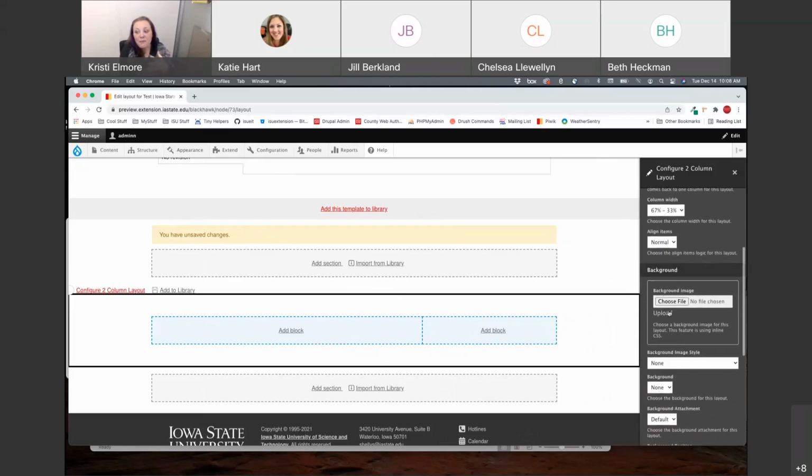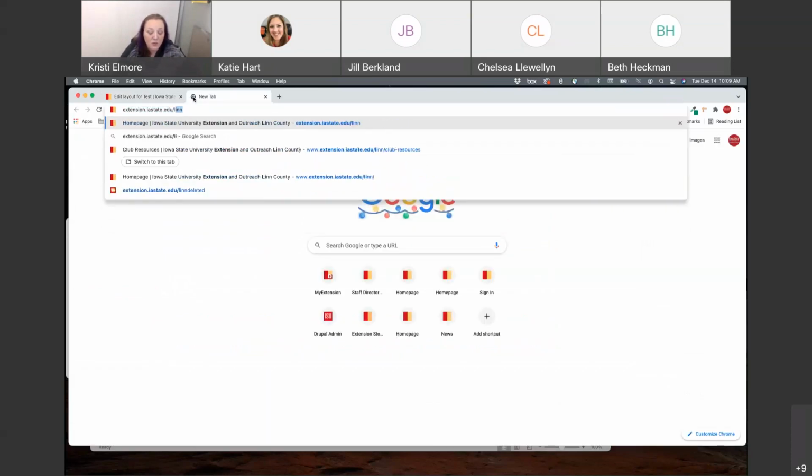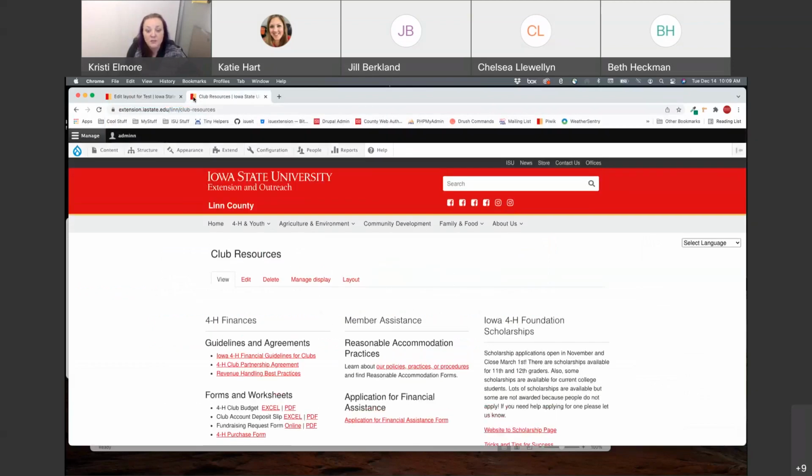Another option is background, and this is where Linn County has really taken the options available to them and really customized a lot of their pages. So you can upload a background image that will appear behind any content that you add on this section. We're actually using this on the home page of the current websites, so let me pull one up here so you can see. We'll pull up Linn County so you can see a few different ways that you can use this option.